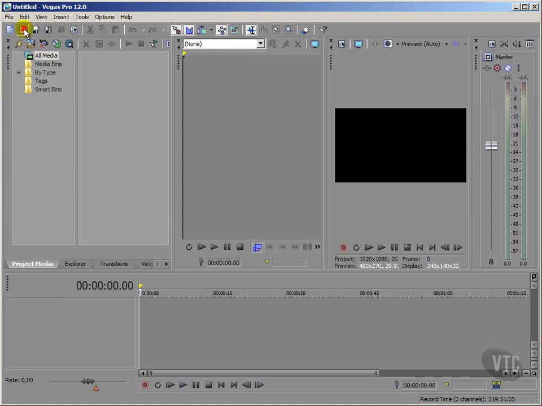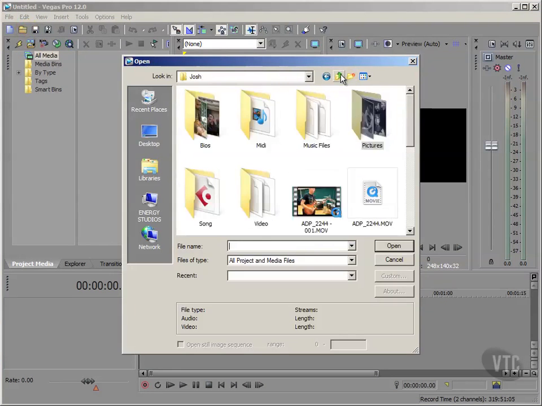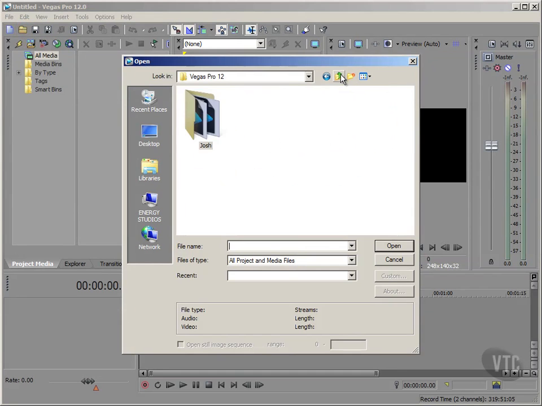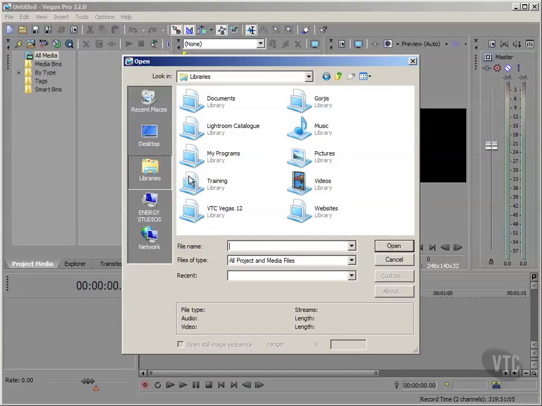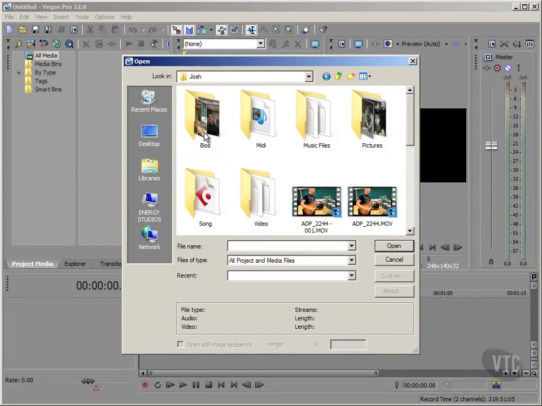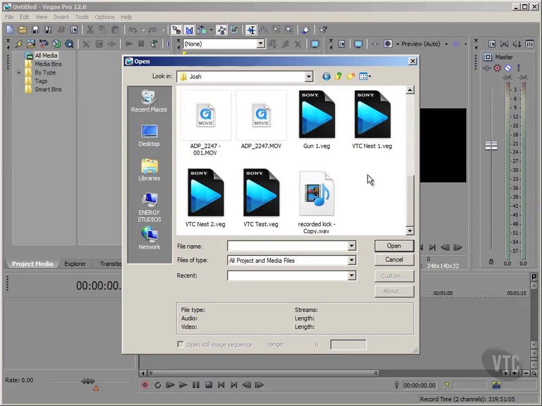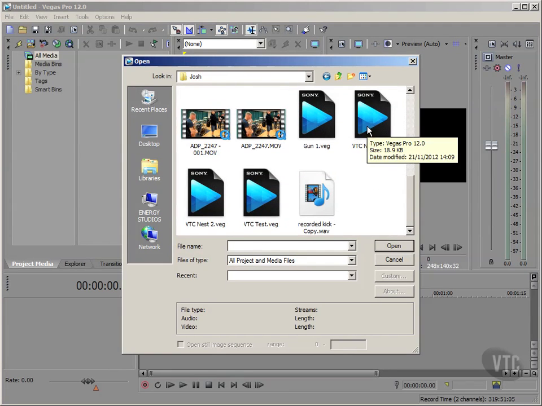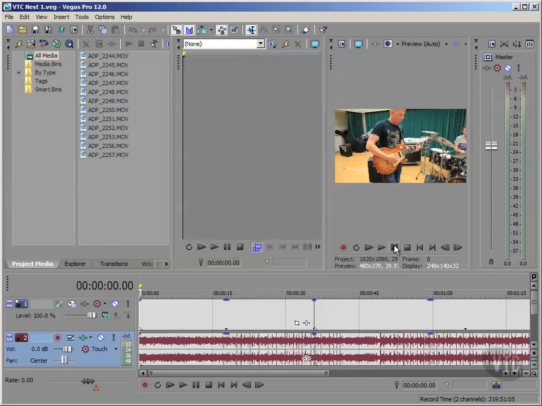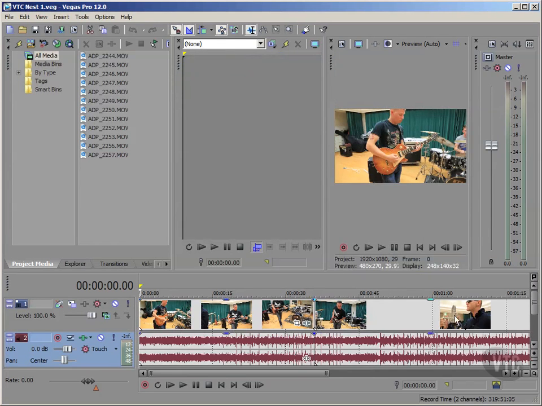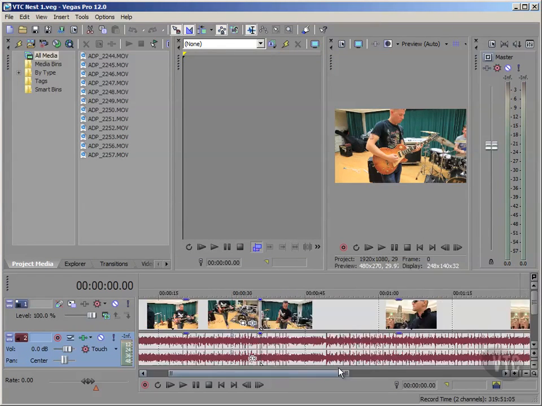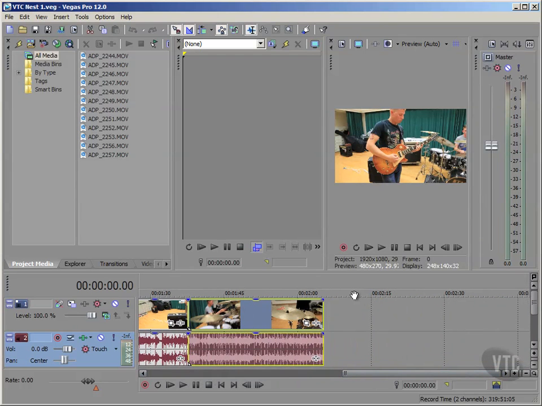So I'll click on this button, the second one along there, so that I can navigate to the particular folder on my hard drive where I saved this Vegas Pro project, VTC Nest 1. Okay, there it is. So once I've found it, I'll select it and hit Open. Okay, easy enough and all fairly straightforward. There is our original project, VTC Nest 1 open.